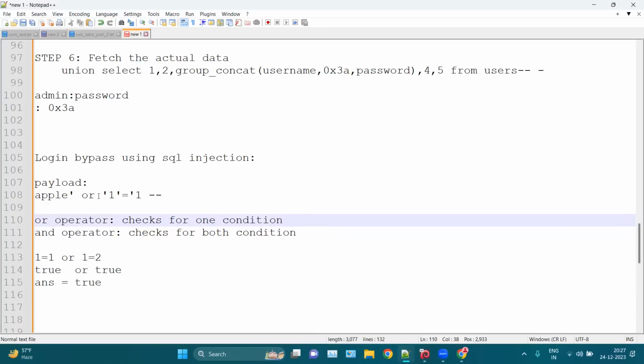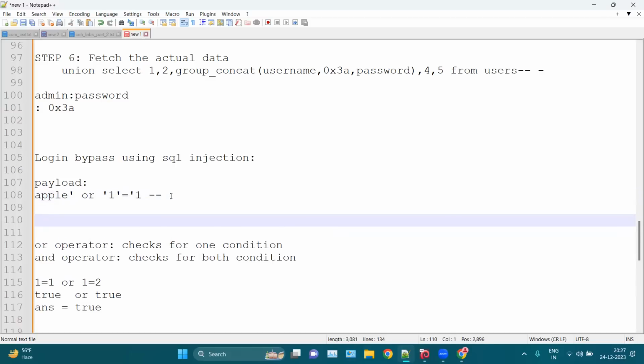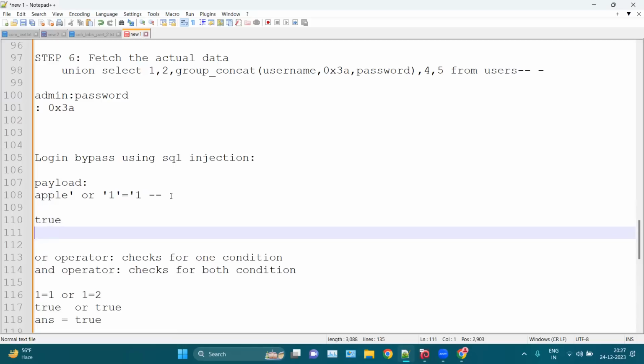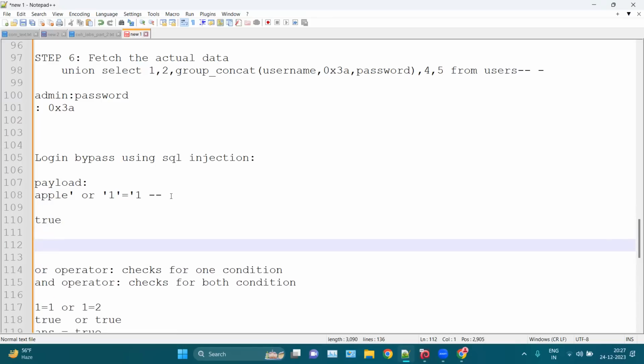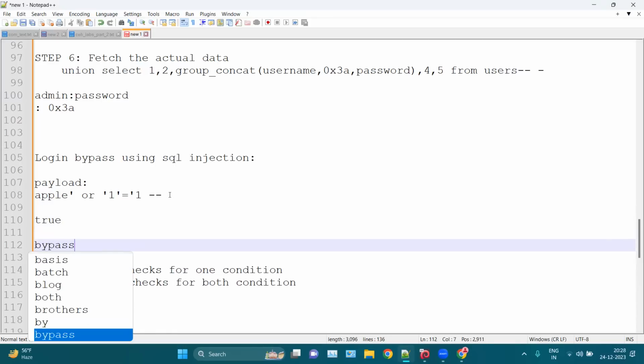And that is why we are using the OR operator here. Now you can relate. As we know, Apple is not a real username here. It can be any username, so we are not sure whether this condition is true or not. We don't know the username. But here we are putting OR, and this condition is always true, which is 1 equal 1. It is universally true. So this means the answer is true, and if the web page is vulnerable, then this helps us to bypass the login page.